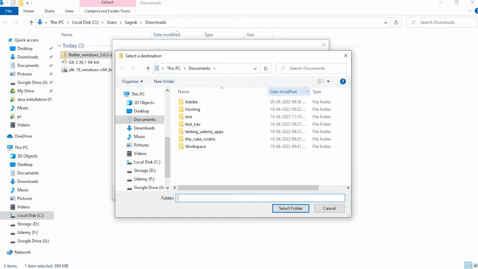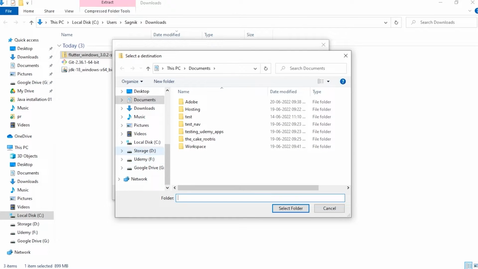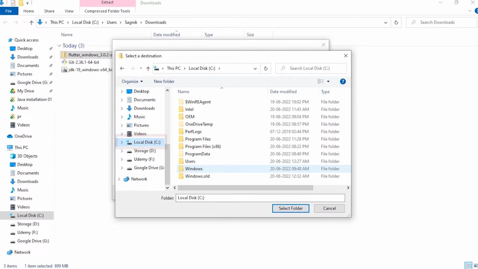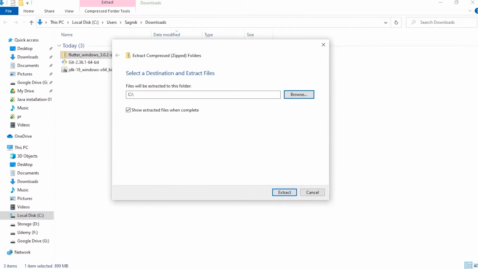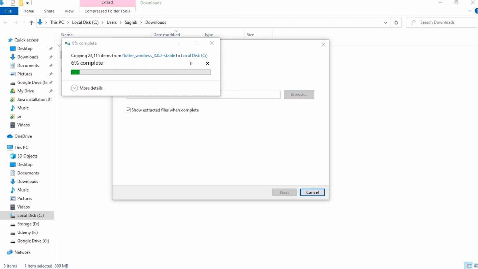You can save it anywhere you want, but I'd personally prefer to save it to the C drive and then click on Select Folder, followed by Extract. Of course, it's gonna take a little while, so be patient.